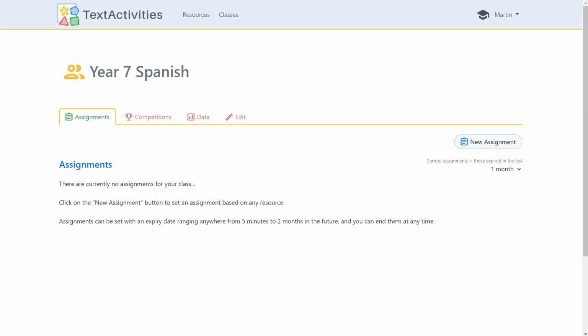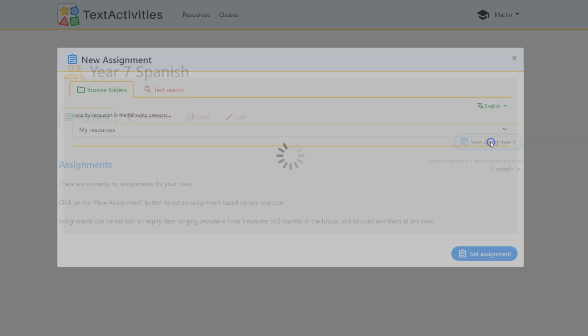In this video we're going to start looking at creating assignments on TextActivities. So here I am in my Year 7 Spanish class. I'm on the Assignments tab. You can see that there are no assignments set currently. So to create an assignment I can click on New Assignment.